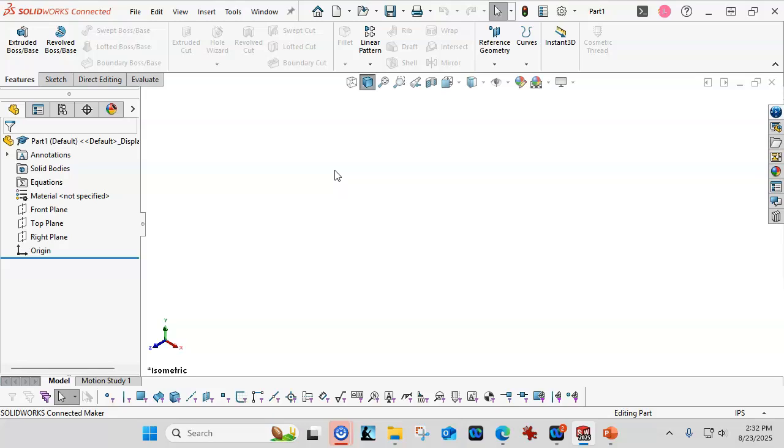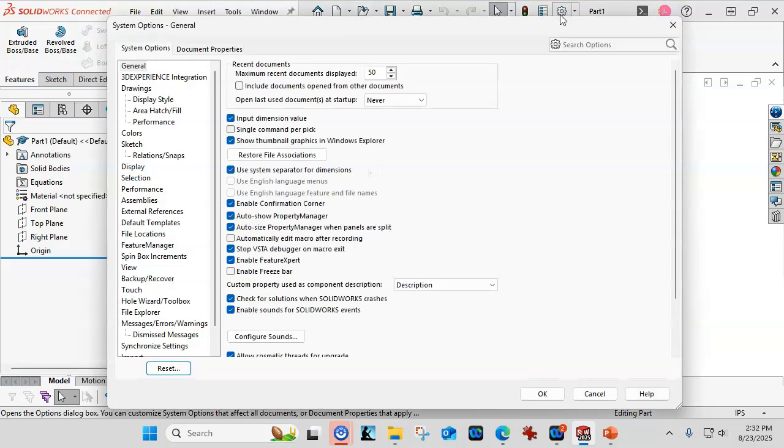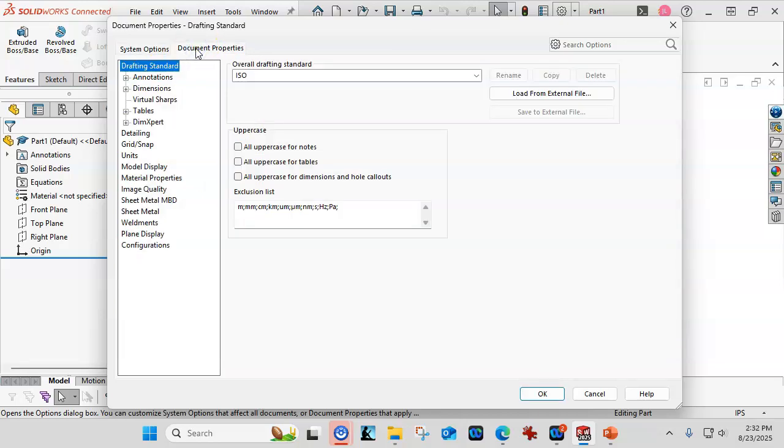All right, so what else do we need to do here? So now that we're in a document and we look at the options, we still have all the system options. When no document is open, we'll have the system options. But then once we've opened up a part, we're able to set the standard.